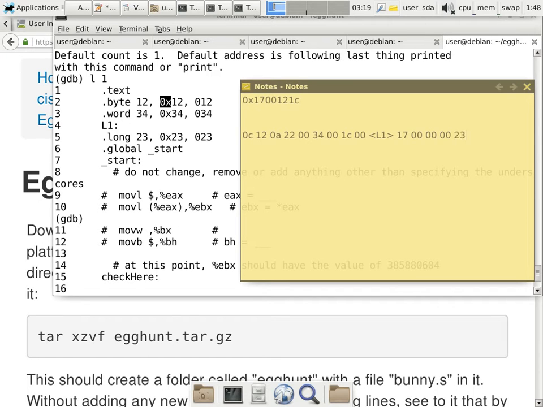Then we have 23, which is already in hexadecimal, so that one is pretty easy. And then the last one is 23 in base 8. So you convert the base 8 2 into base 16: 0, 1, 0 is 2. 0, 1, 1 is 3. And then you add 2 more zeros to the left-hand side. So now you have 13 in hexadecimal. So we have 13 and then a run of zeros.